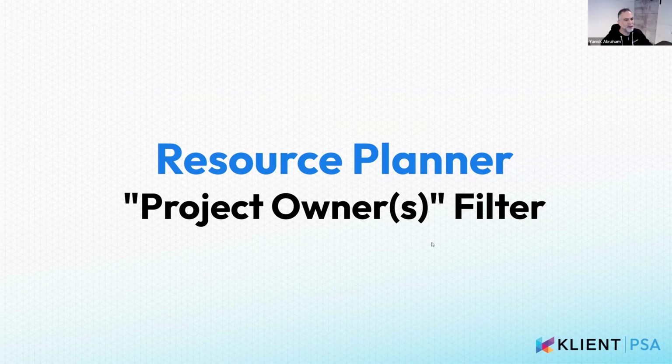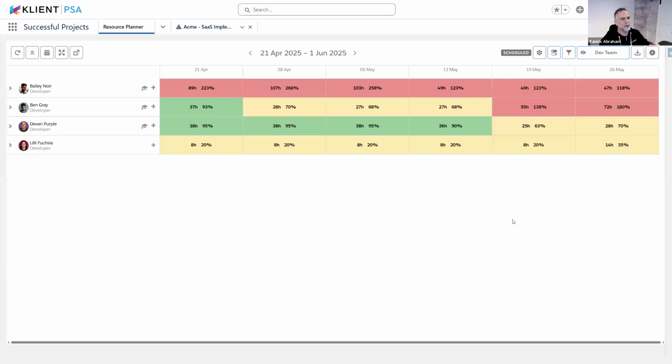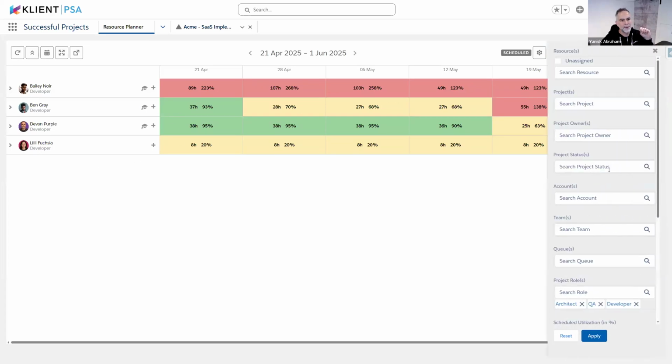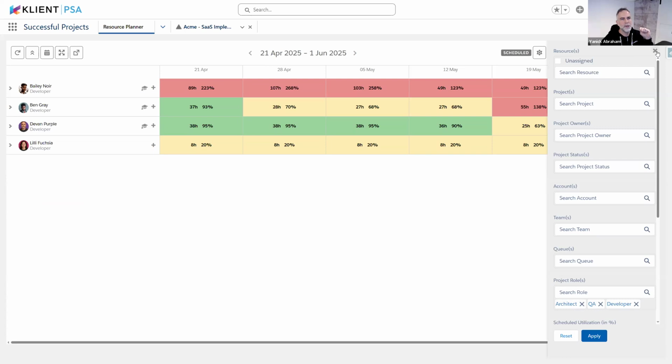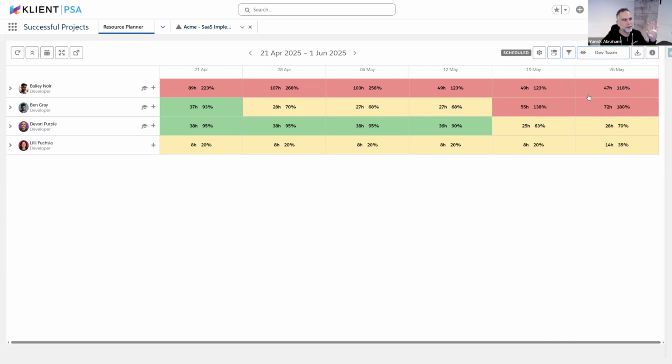Okay, next one: we've added a new filter, project owner, on the resource planner. Going back, like I said, I switched my view. Now I'm looking at just my developers. If I'm looking at my filter, it includes all my roles of architect, QA, and developer. In this example, I only have developers. I'm showing this through my filter.